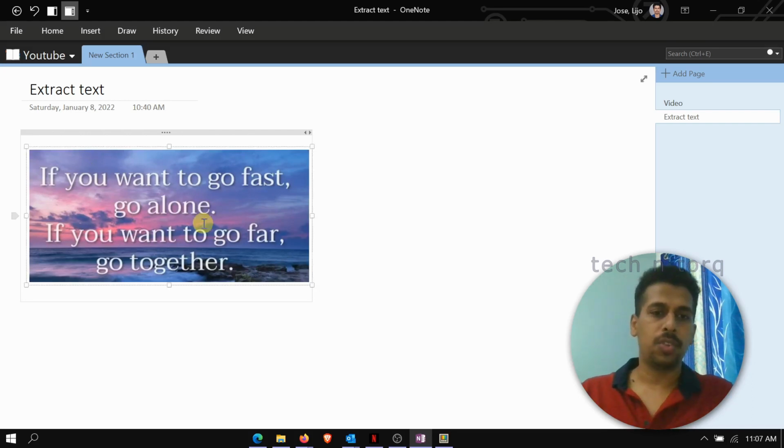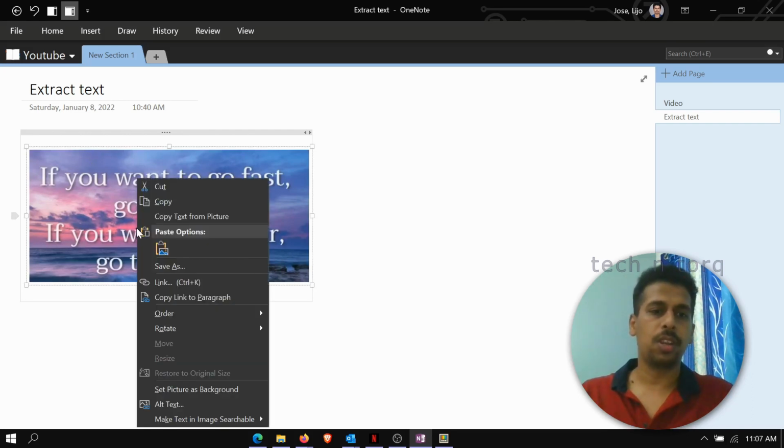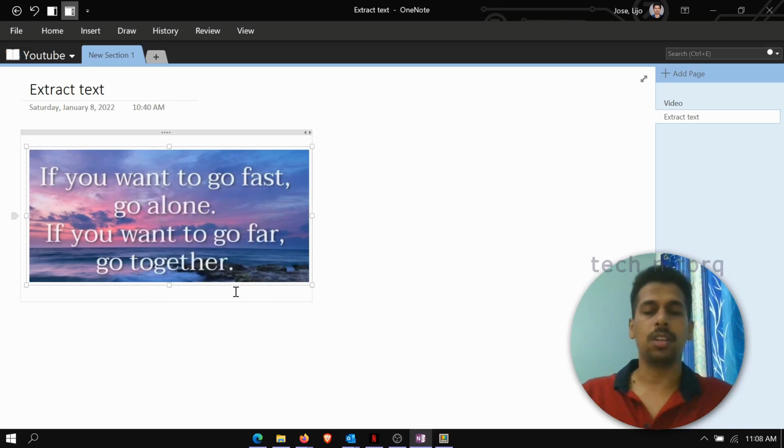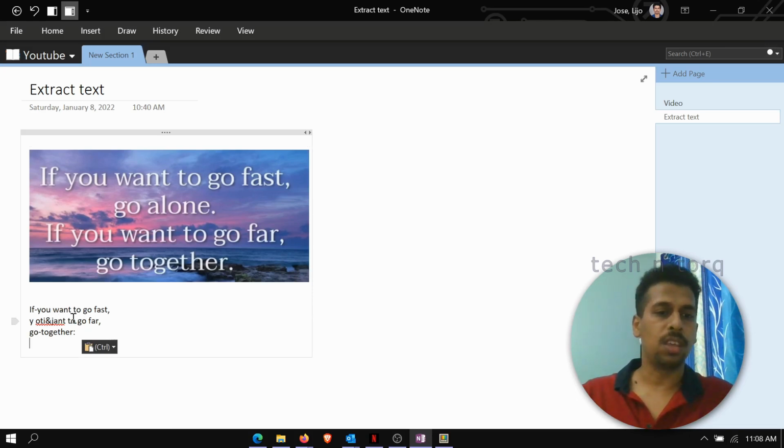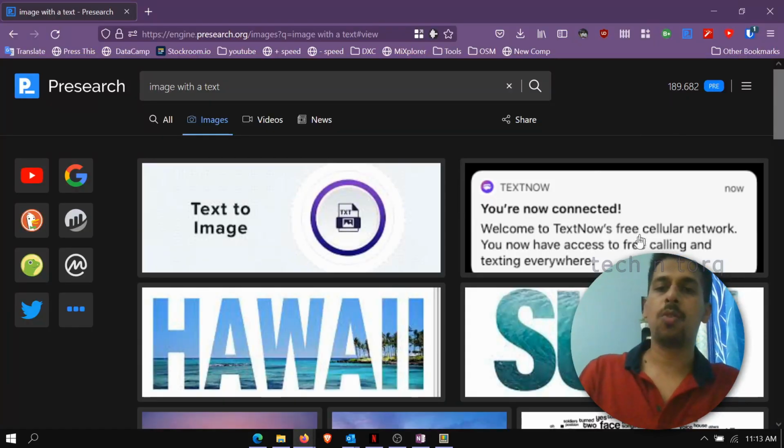Now click on the image, select the image and then right click on it. And you see the third option, copy text from picture. Click on that. Now the text would have copied. To check that, click on somewhere outside and paste. See, if you want to go fast and then something, but if you want that part, it didn't capture so well. So let's try another image. Just try that out in OneNote once again.